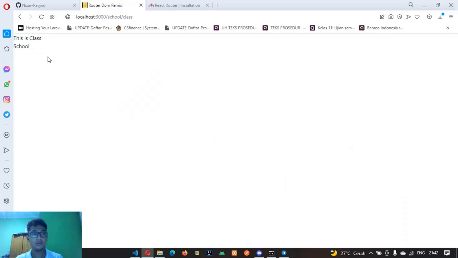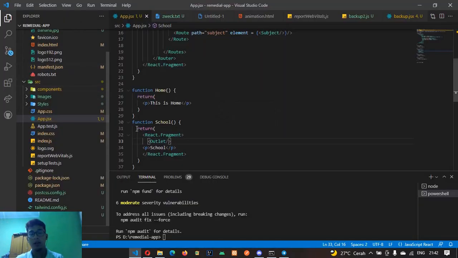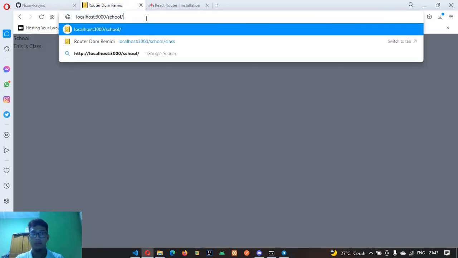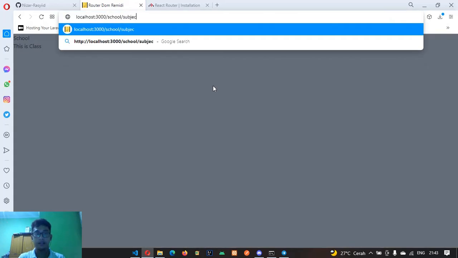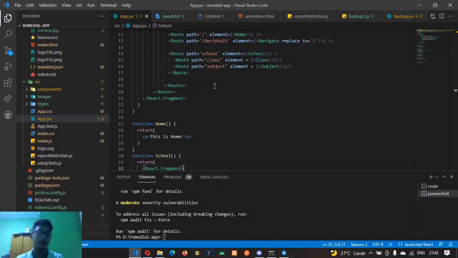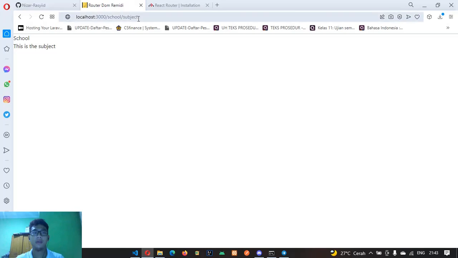Then there you go. This is class above the school. Then if you want to see that beneath the school, you can use this under the school like this. Yeah, this is class. So if we want to go to the subject, it's the same thing like this. This is the subject. So we're gonna go back to school.